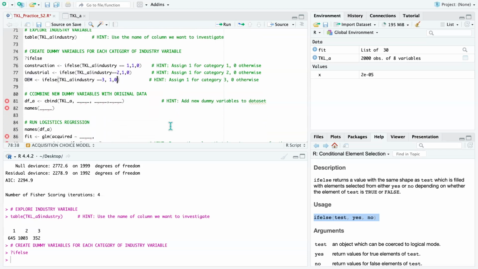And after we have the new 3 binary variables, remember, we should run the analysis again to better interpret the meaning of the impact of the industry on the outcome. How to do that? We can combine the original data TKL-A with the 3 new variables we just created above. Okay, so let's fill in the names of the 3 new variables. The first one is construction sector, right? The second one is industrial. And the last one is the OEM.